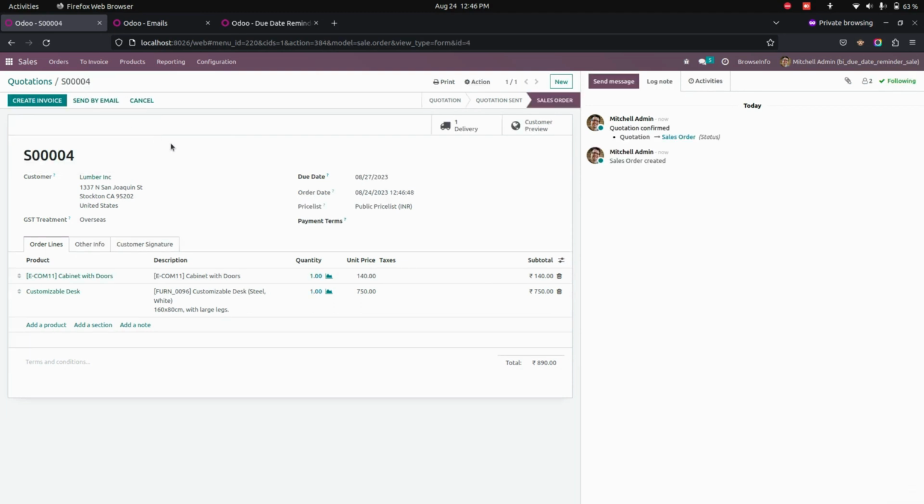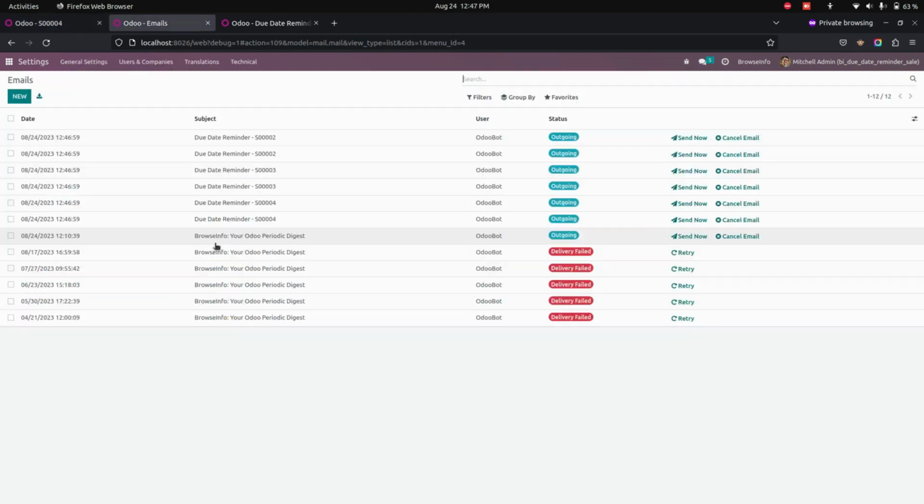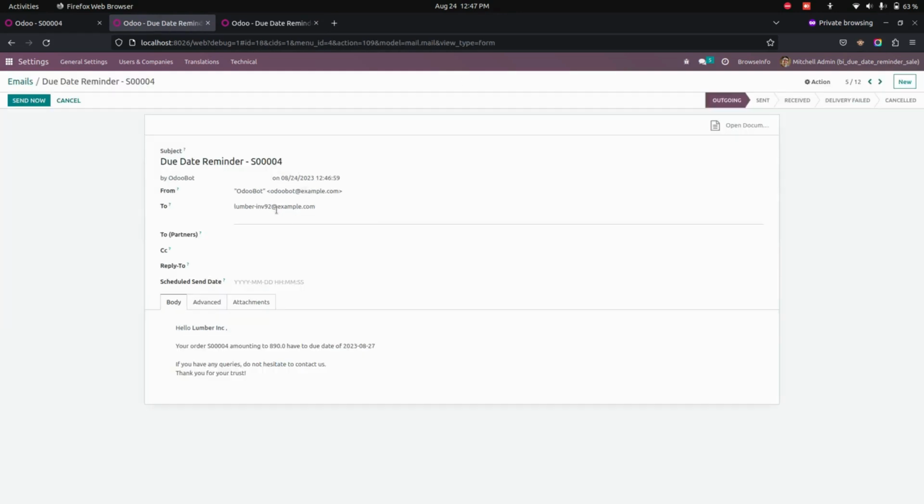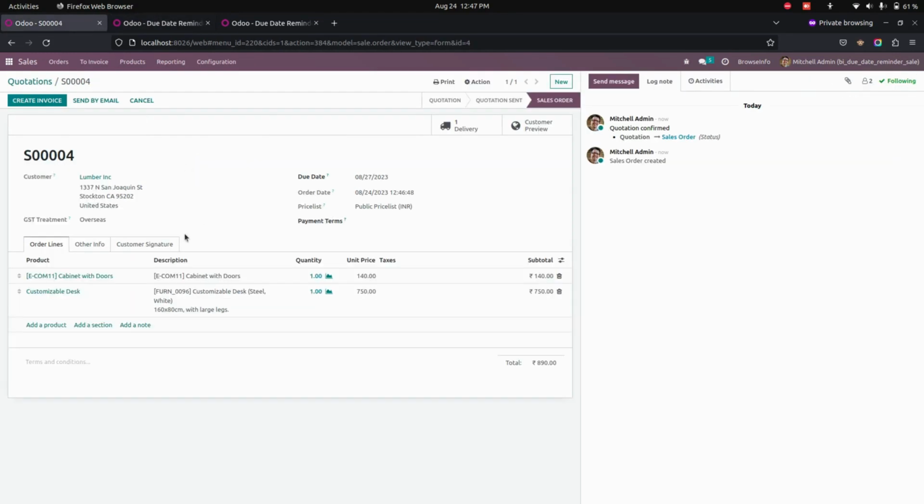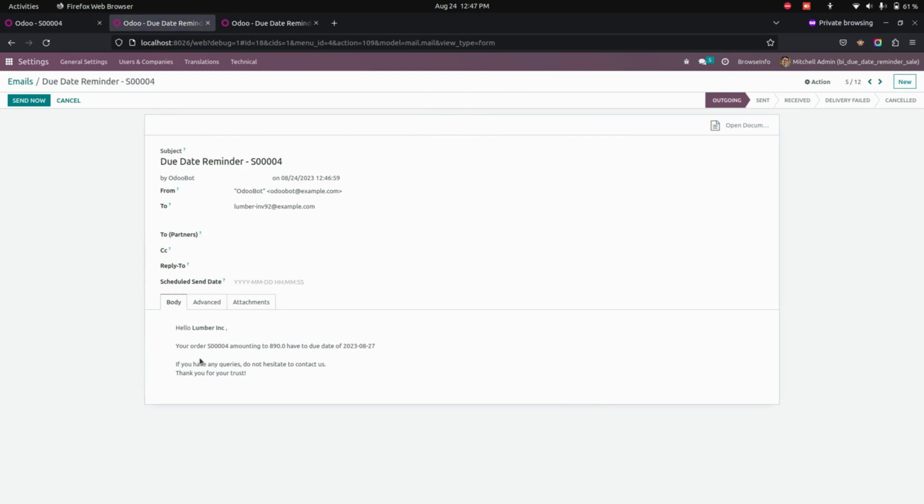Now let's get into the emails to see whether we got the mail or not. Here you can see an email notification will be there for the fourth one. Now you can see that it will send a mail to the customer that we have selected in the sales order. The content will be: your sales order N004 amounting to 890 has a due date of 27. If you have any queries, do not hesitate to contact us. This is a default one that we have set.